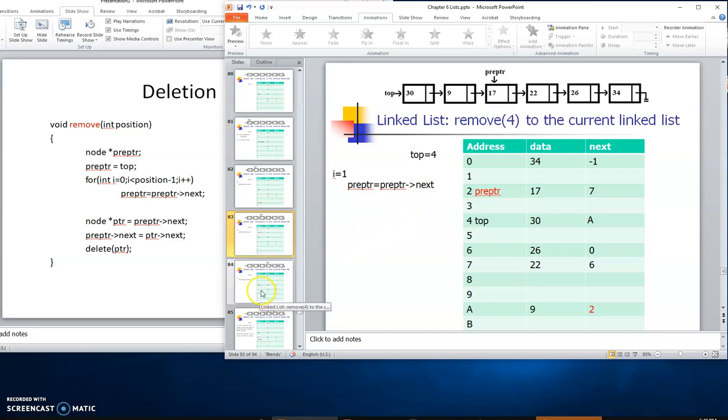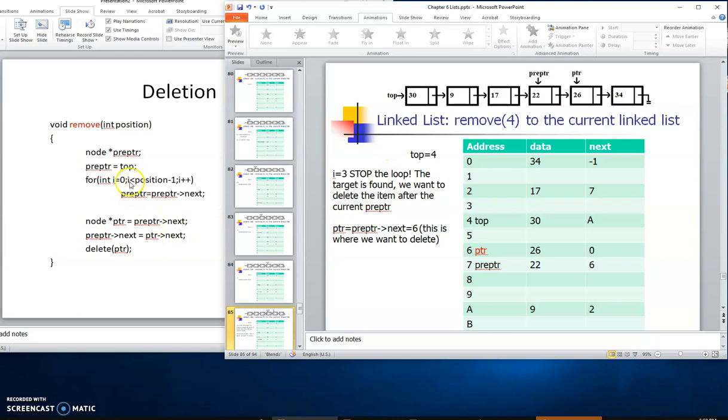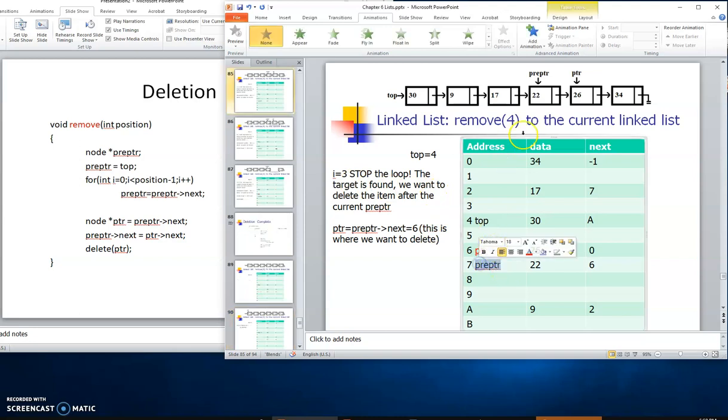If we do one more time, i will increment by 1 and goes to 2, so it will go to the address of 7, which is where 22 is located. So you can see that it will move to this location. So prePtr is at address 7 in this case. Now, we will increment i by 1, but we need to stop the loop because i is not less than position minus 1 anymore. So we find out the prePtr address, which is at address 7, and that's where it stores the item of 22. So we have finished the loop over here.